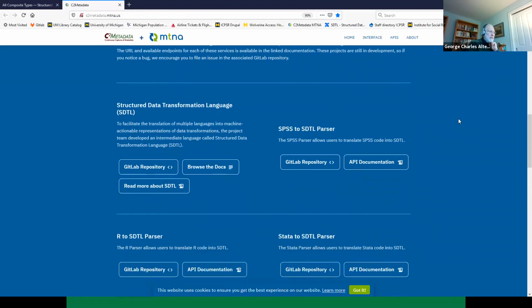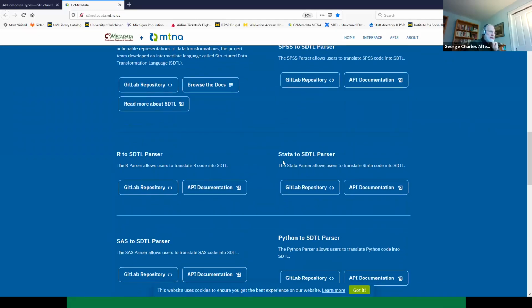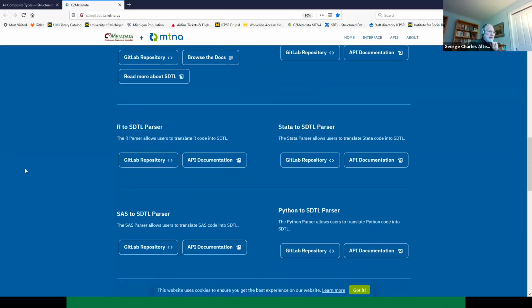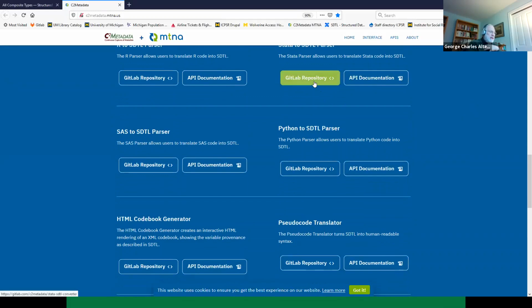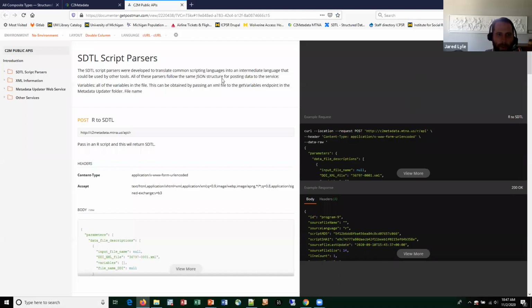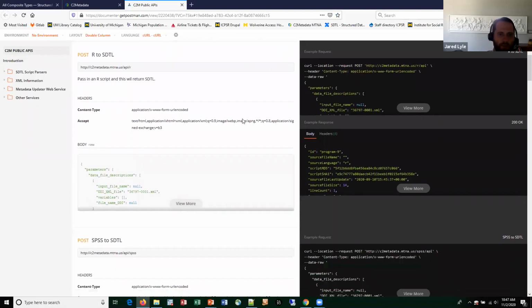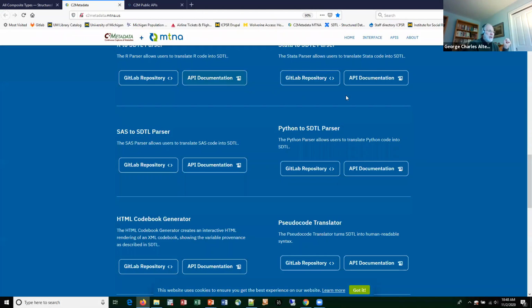And so, this is the SPSS to SDTL parser, and here's the Stata parser and the R parser and so on. And this page has a pointer to the GitLab repository where you can get the code, but also this is documentation about the APIs. If you're a programmer and you want to try out the APIs, that information is here along with the Postman. So this is a really nice page for finding if you actually want to try the stuff.